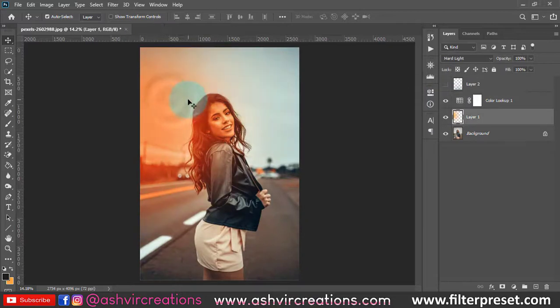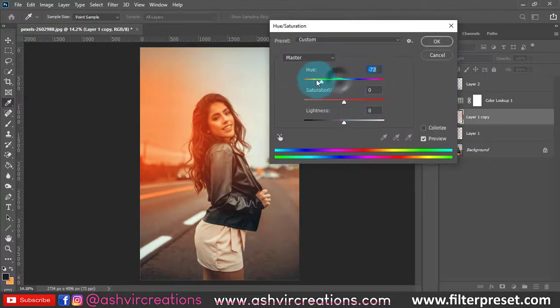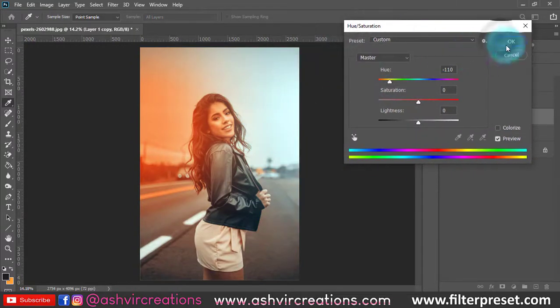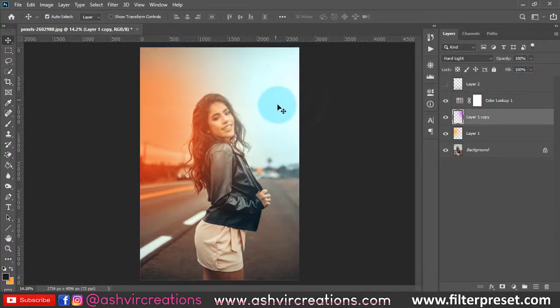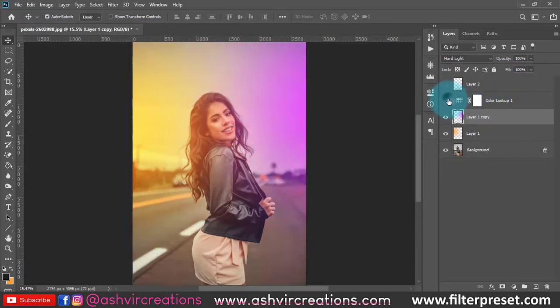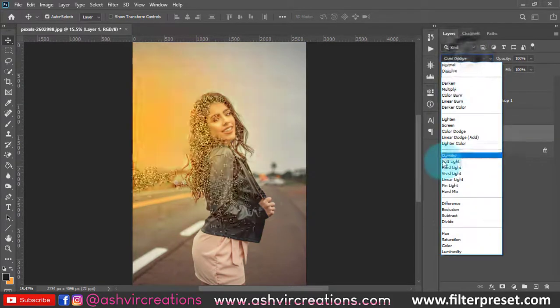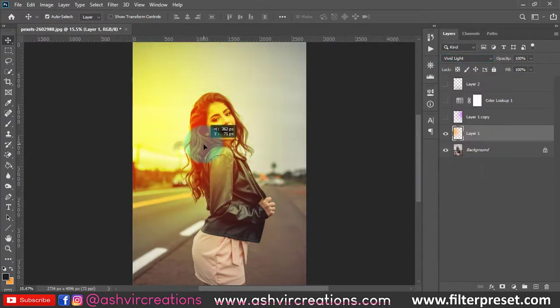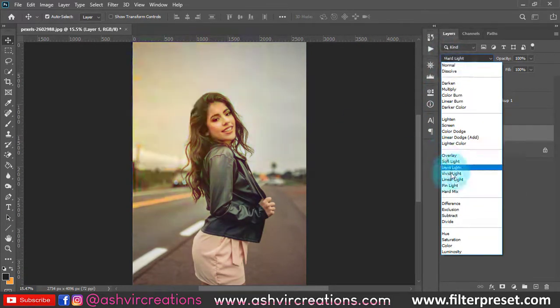So you can use this technique to make creative portraits like this and take your game to the next level. As you can see, the dual tone is looking very perfect. So this is how you can use this hard light effect. Also the vivid light effect is very similar. So you have to use these one by one and just use whichever looks perfect, right?